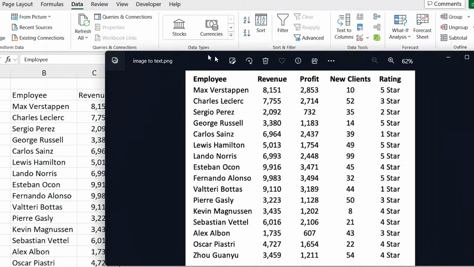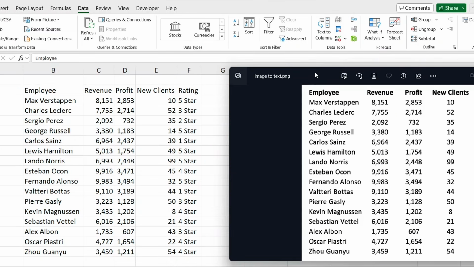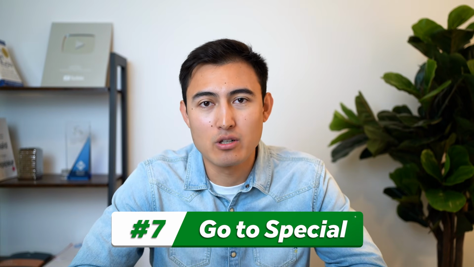If we compare it to the image here, sure, it has lost that bold, but other than that, all of the number formats seem to be the same. So it's all looking great, and it's a huge time saver. In number 7, we have the Go To Special feature.